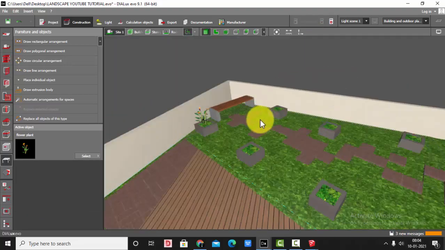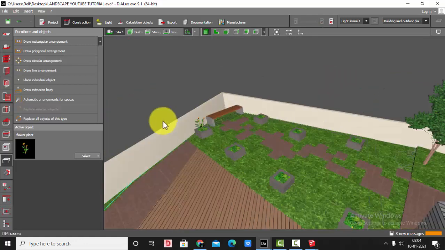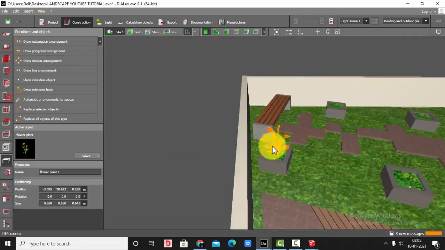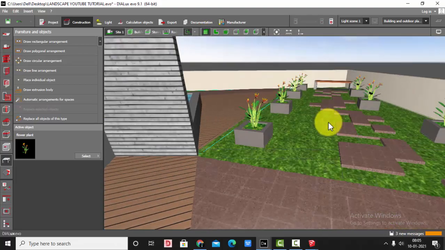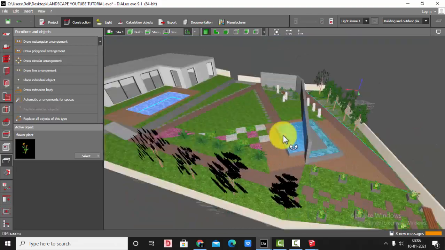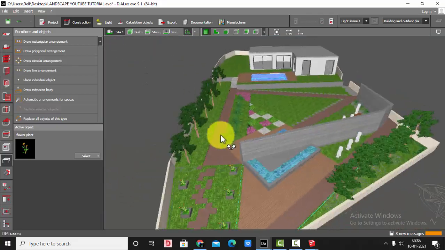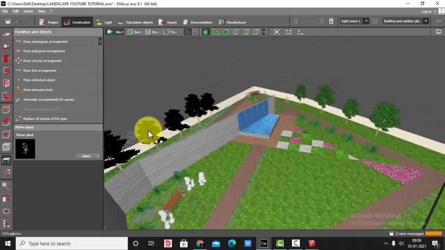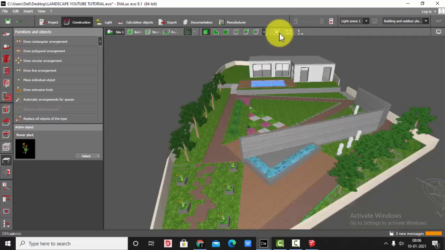Yes, we are going to have copy in other plant boxes also. Now just copy and paste. So flower pots, looks nice. We have done with the trees, we have done with the sculptures, and the left out and the most important part is of the water body.